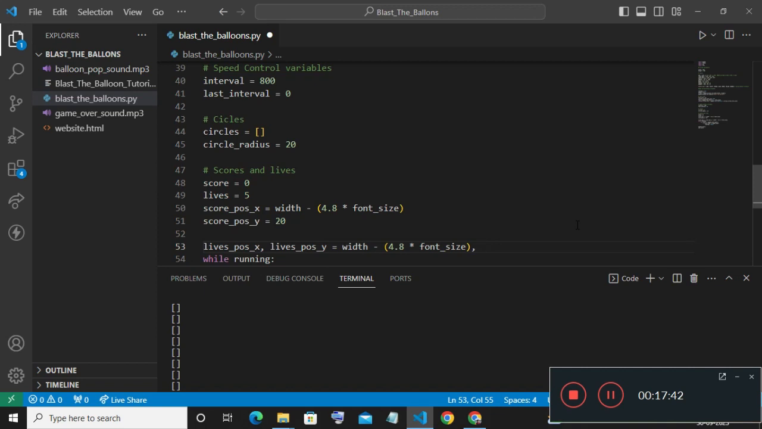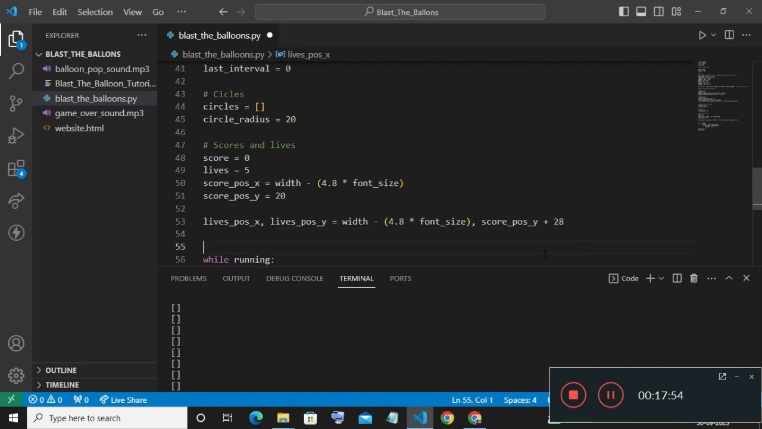So score position y plus 20. I will let you know why I am giving this value in further development. So be patient.